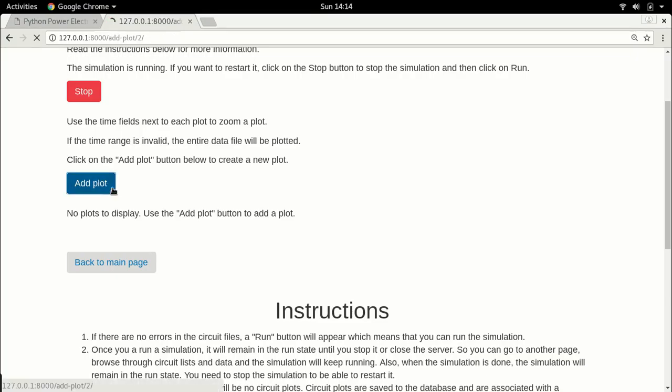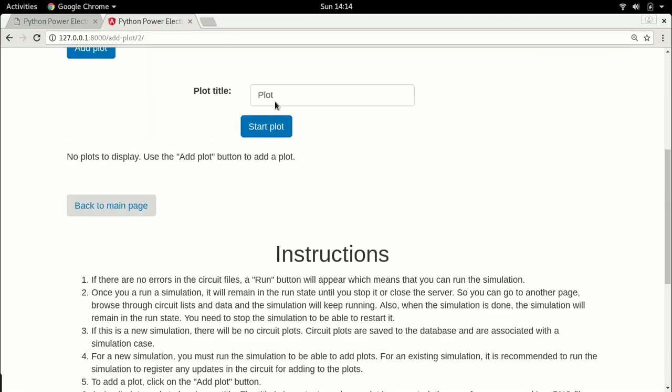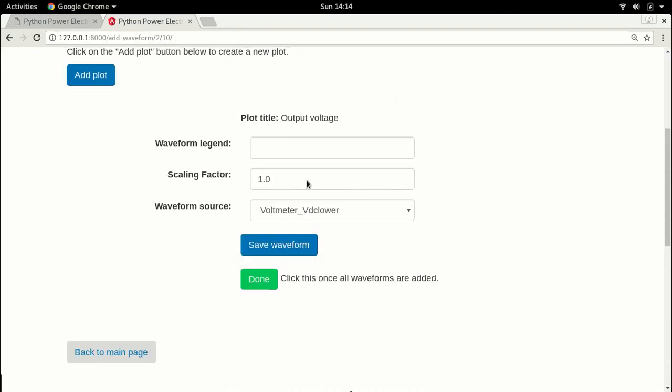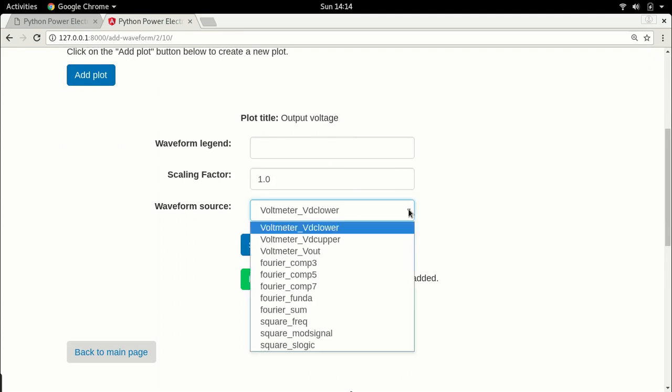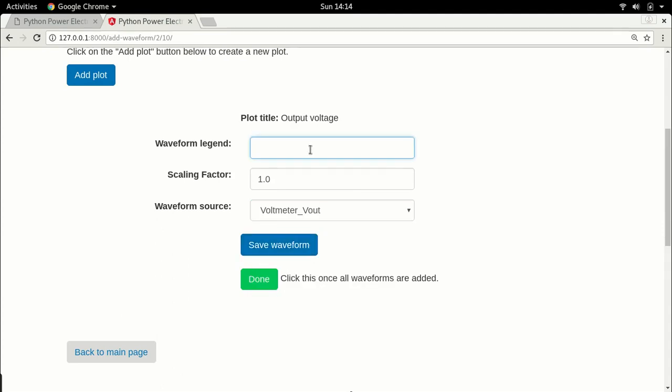So let me add a plot. Let me call this plot output voltage. Fair enough. Start the voltage. So you see plot title. Now what will I add? I will add voltmeter Vout. So let me add this, and let's call this VO.